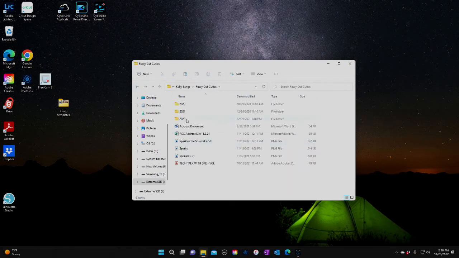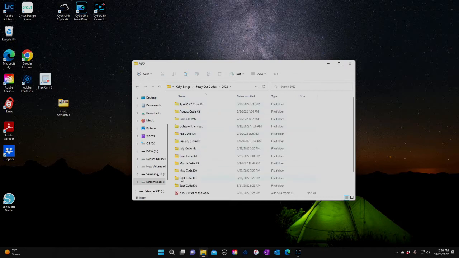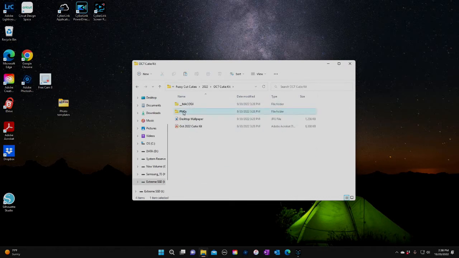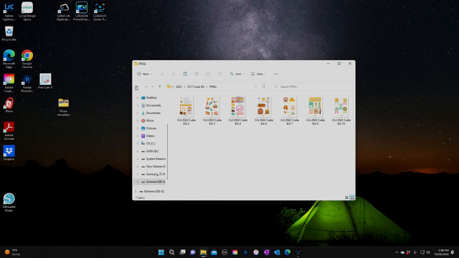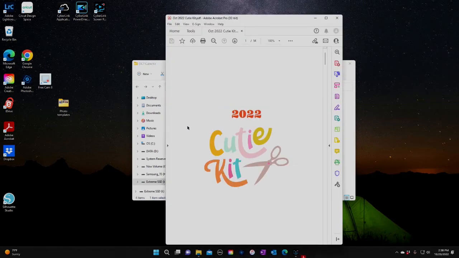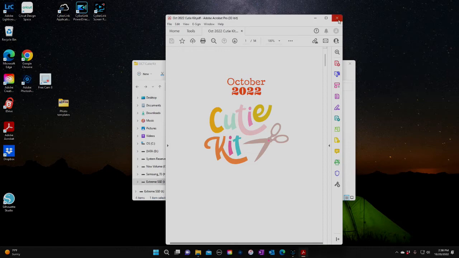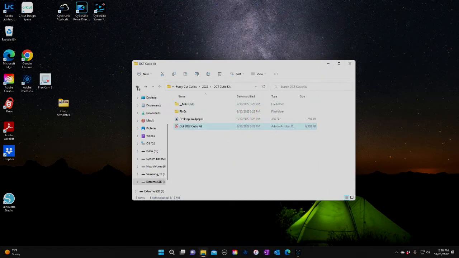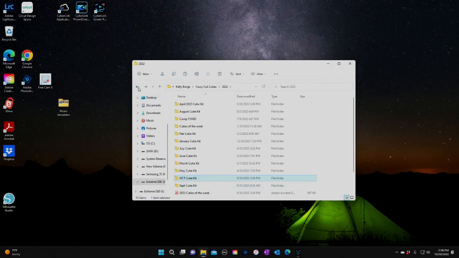Here's the Fussy Cuttin Cuties 2022. Here's October that we've just gotten PNGs. That wallpaper that you could load to your desktop, and the Cutie kit are all inside the Fussy Cuttin Cuties. There's October. So that's how I save my printables that I print for stickers, papers, whatever.